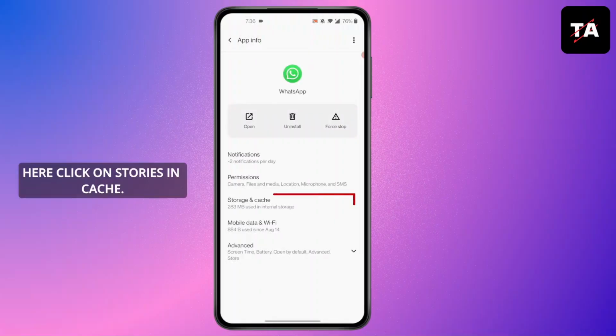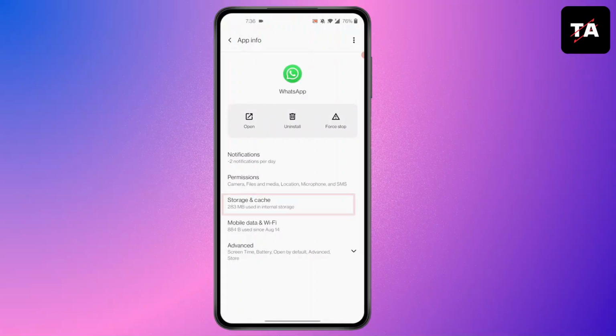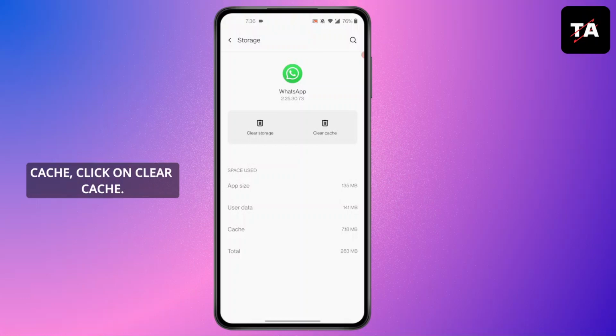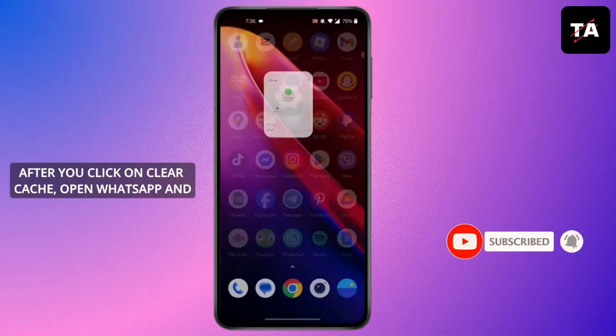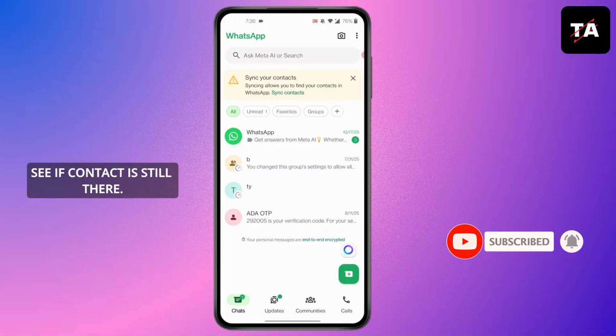Here, click on Storage and Cache. After you click on Storage and Cache, click on Clear Cache. After you click on Clear Cache, open WhatsApp and see if the contact is still there.